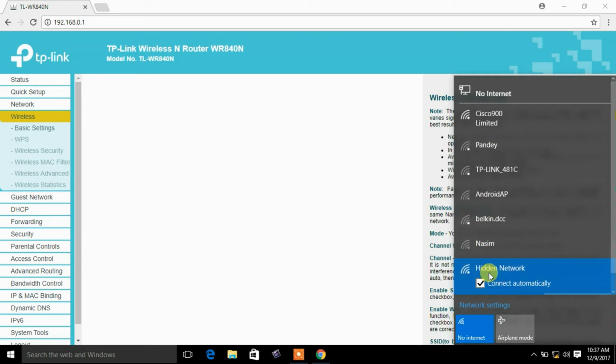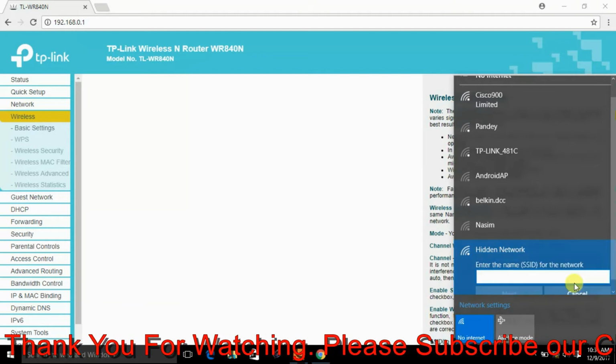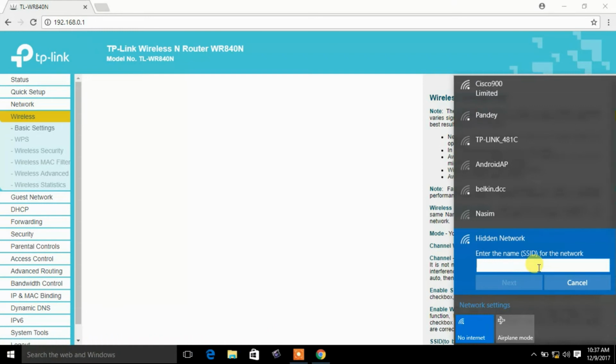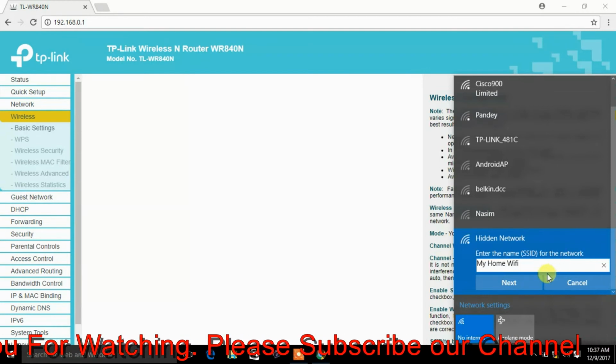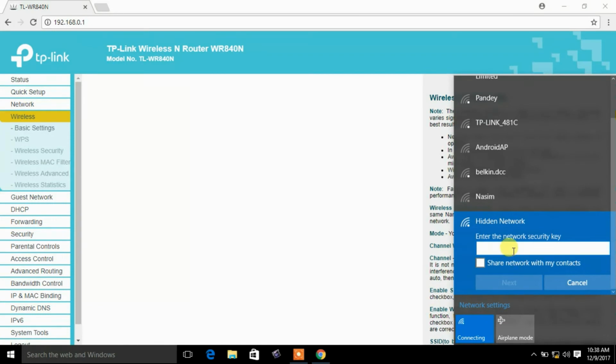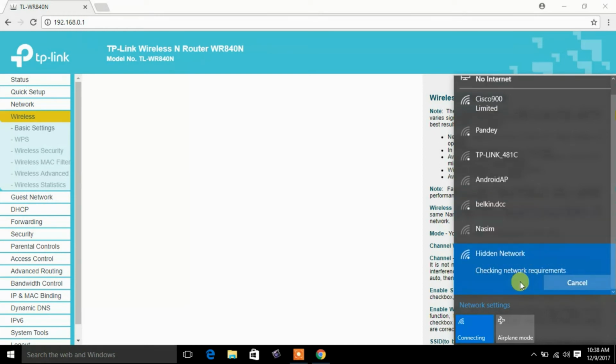Let's connect to my hidden Wi-Fi. Click on the hidden network. Enter the Wi-Fi name and click the next button. Now enter the Wi-Fi password and click on the next button. Click yes or no as per your requirement.